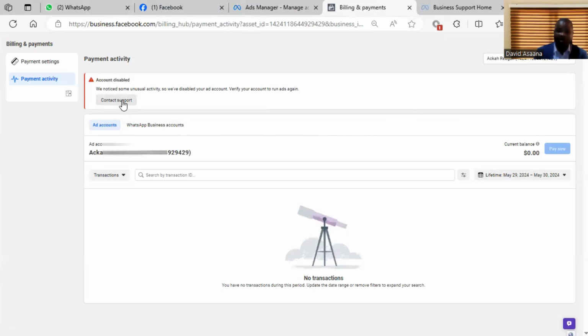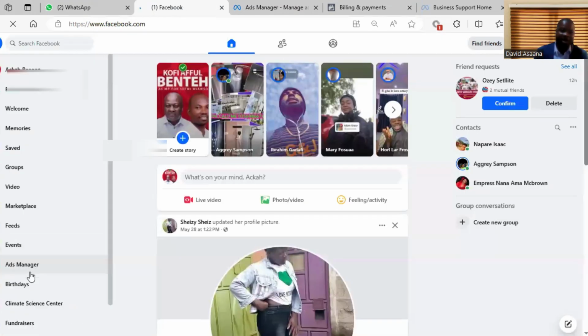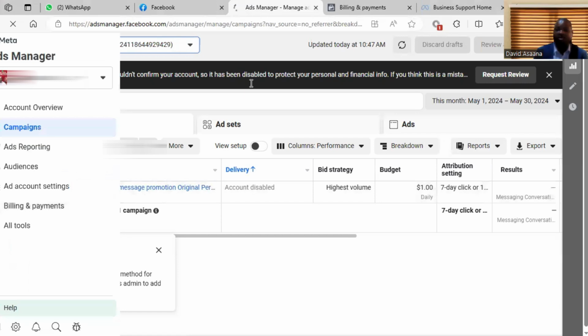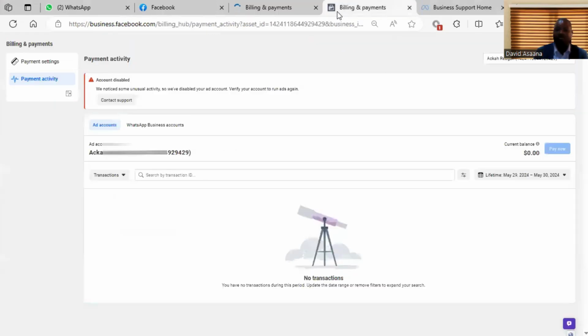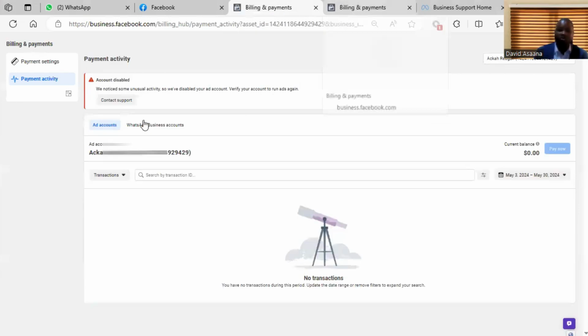Someone may also ask, how do you even get to this place? You log into your Facebook, come to your left-hand corner, and click on Ad Manager. When you click on Ad Manager, it will take you to the Ad Manager. You come here, then click on Billing and Payment. Then it will bring you to Billing and Payment. So currently, as I speak, I'm in Billing and Payment. You click on Contact Support.